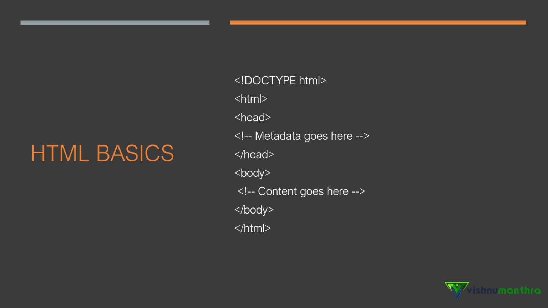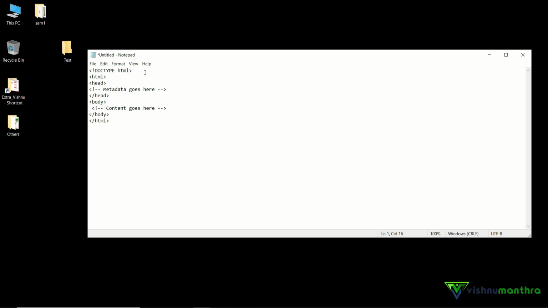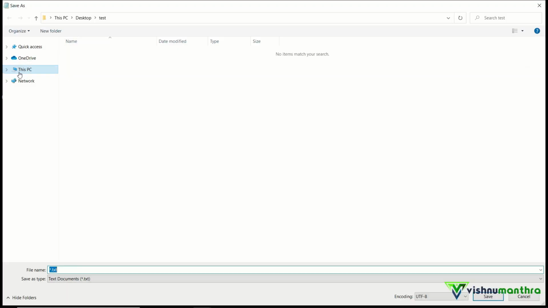So I will copy paste all of this into a notepad and we can try to open this in a web browser. Okay, I have now copy pasted the contents into a notepad. I am going to save it. Save it into my desktop, the test folder.